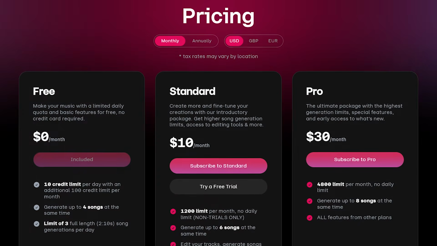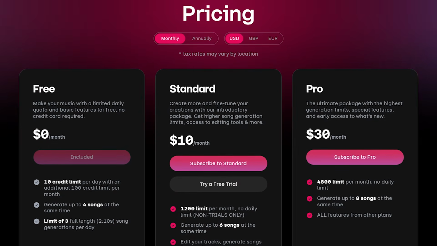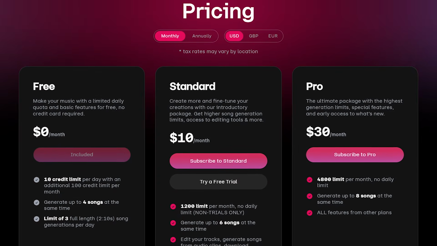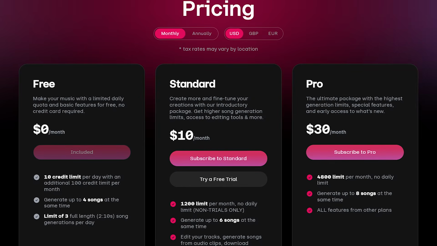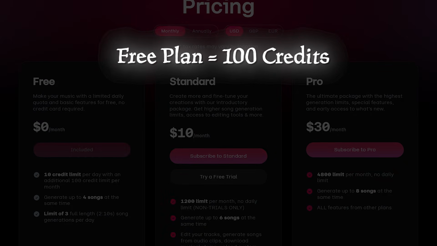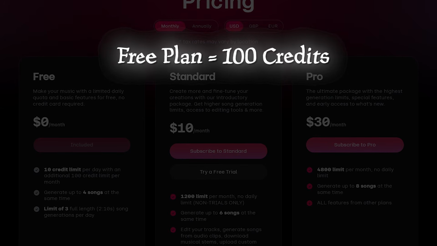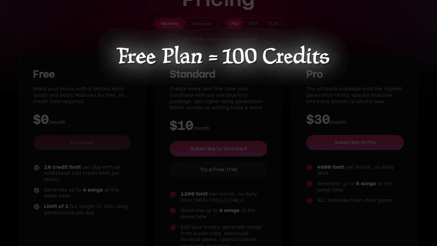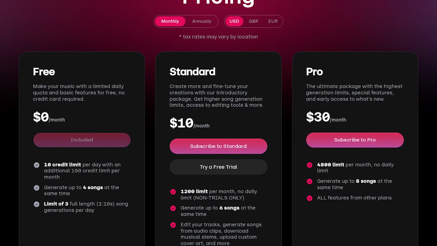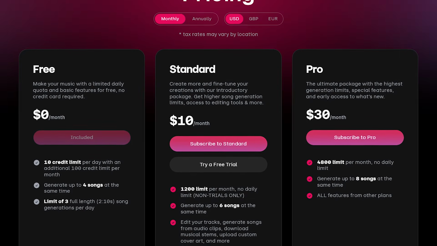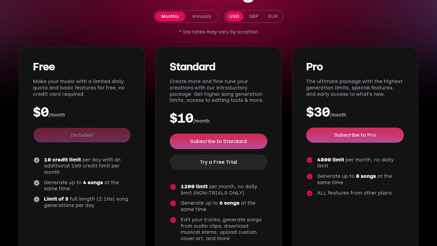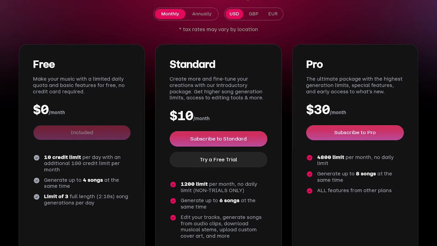All right, so everything I've done today has been on the free plan. So when you make an account, you're going to be on the free plan automatically, and you're going to be given 100 credits right out of the gate here. I've made a bunch of songs today, and I still have the vast majority of my credits remaining. With the free plan, you're going to get a 10 credit limit per day, and you can generate up to 4 songs at the same time, but a limit of 3 full songs per day.